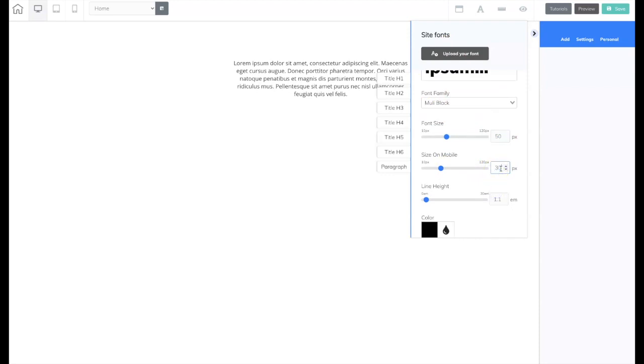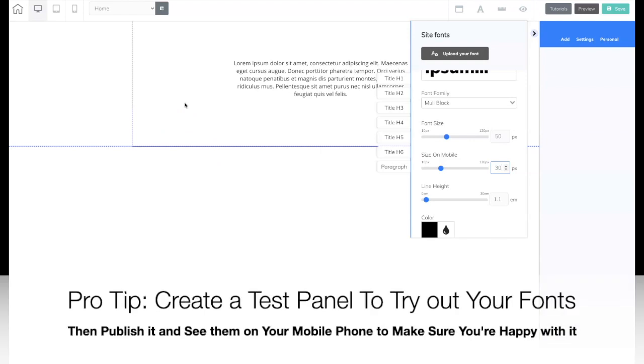You're going to have to test this out. Maybe do your test fonts first on your first panel, save it, and then look to see how it looks on your mobile phone to see if you're happy with the font sizes that you chose so that they appear the way you want in the mobile version. So that's a tip that you can apply.